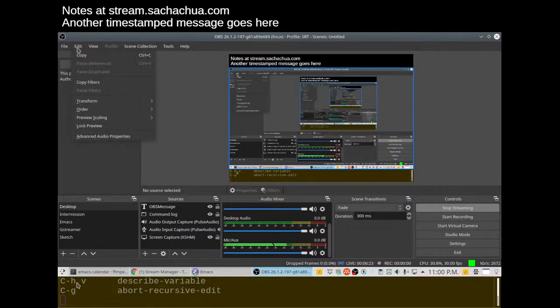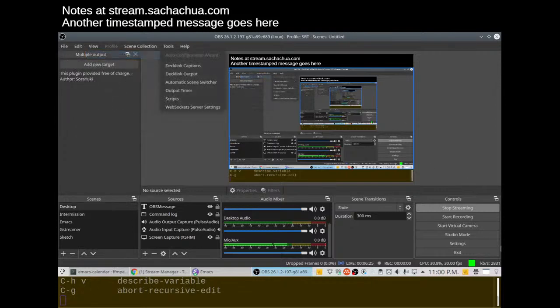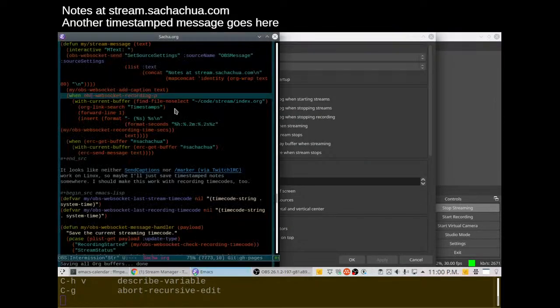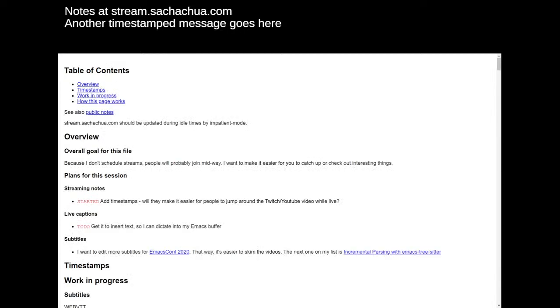So, profile settings. Okay, let me switch first to intermission mode. So, editing my OBS settings. Automatically record when streaming. Yes, please. Okay. Alright.